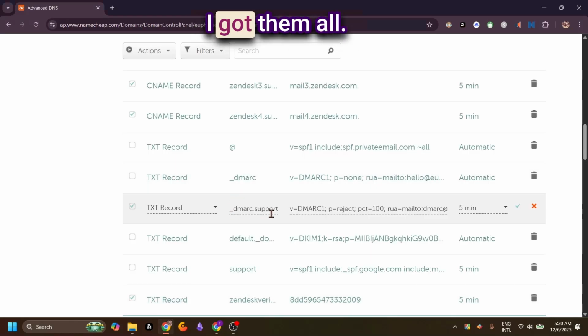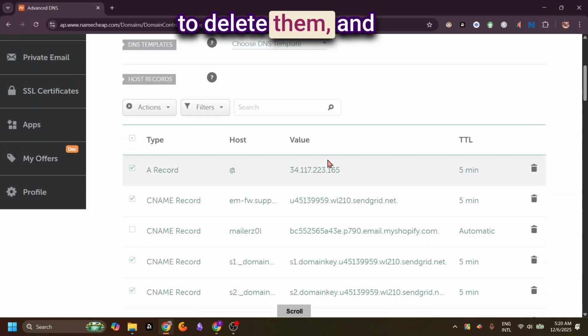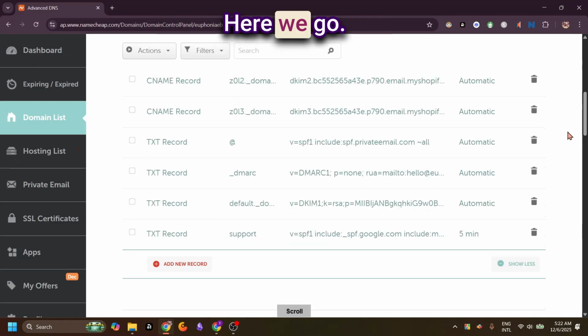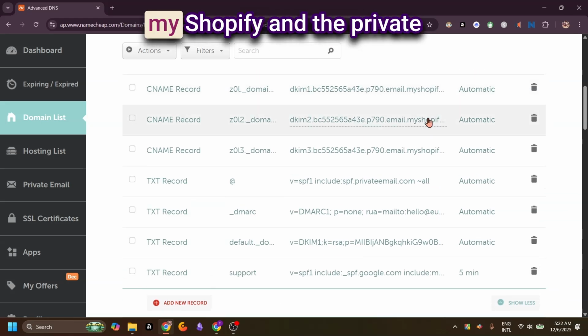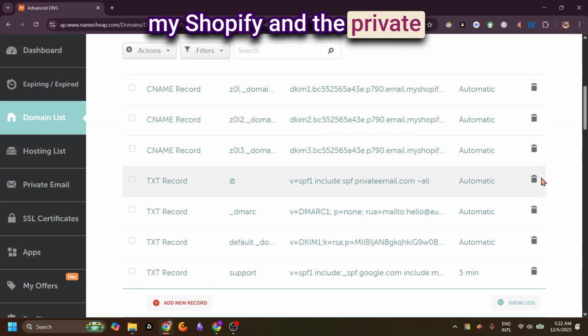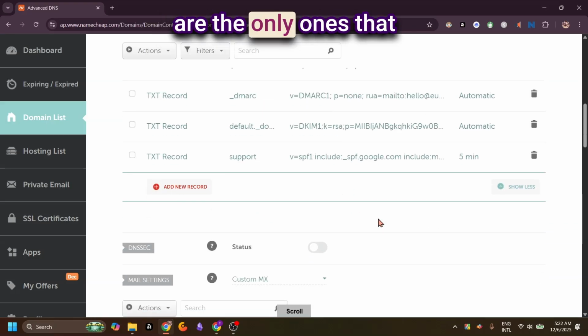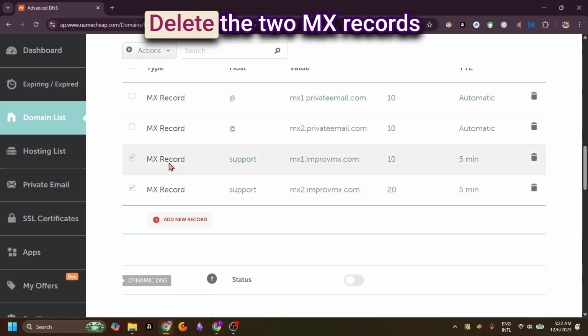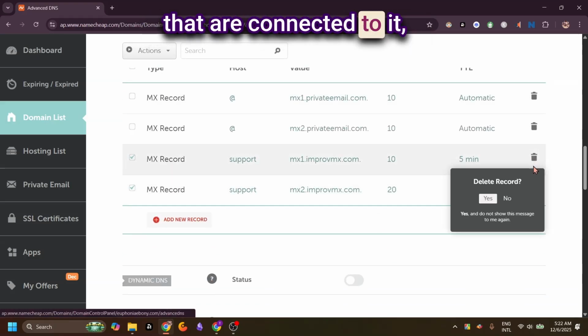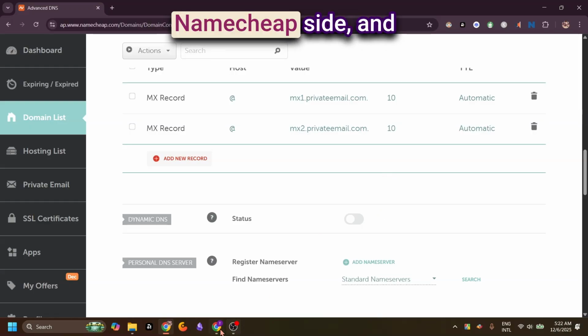Okay, so I think I got them all. Now I'm just going to delete them, and that's all there is to it. And here we go, and as you can see, only my Shopify and the private email that is connected to this domain, the records related to them, are the only ones that are connected here. Now delete the two MX records that are connected to it. And we are done on this Namecheap side.